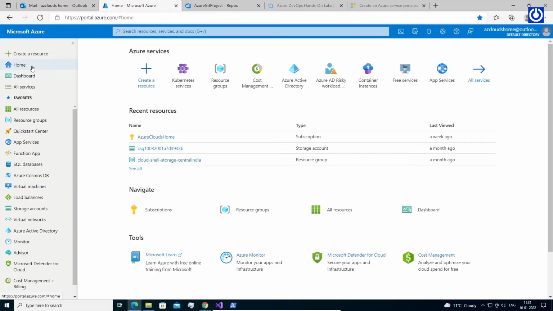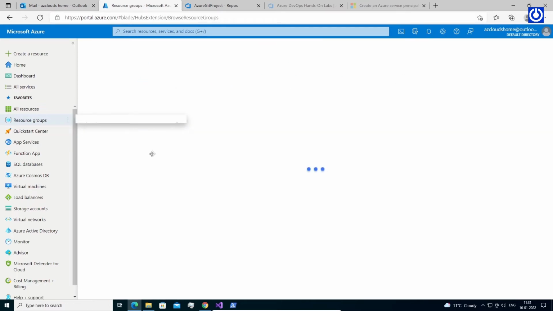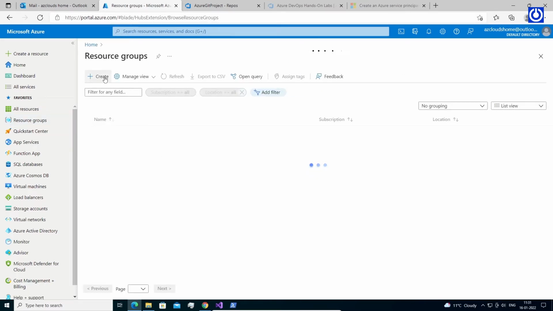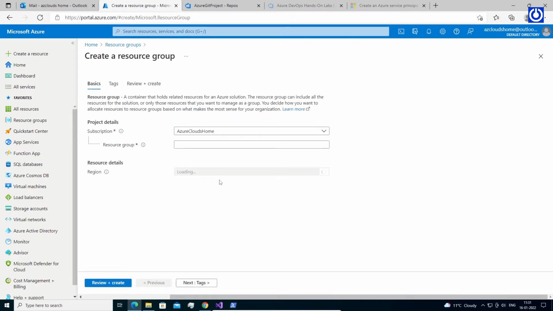Steps to create resource groups. Sign in to the Azure portal. Select Resource groups. Select Create. Enter the following values. Subscription: select your Azure subscription. Resource group: enter a new resource group name, Learning Docker. Region: select an Azure location, such as East US.